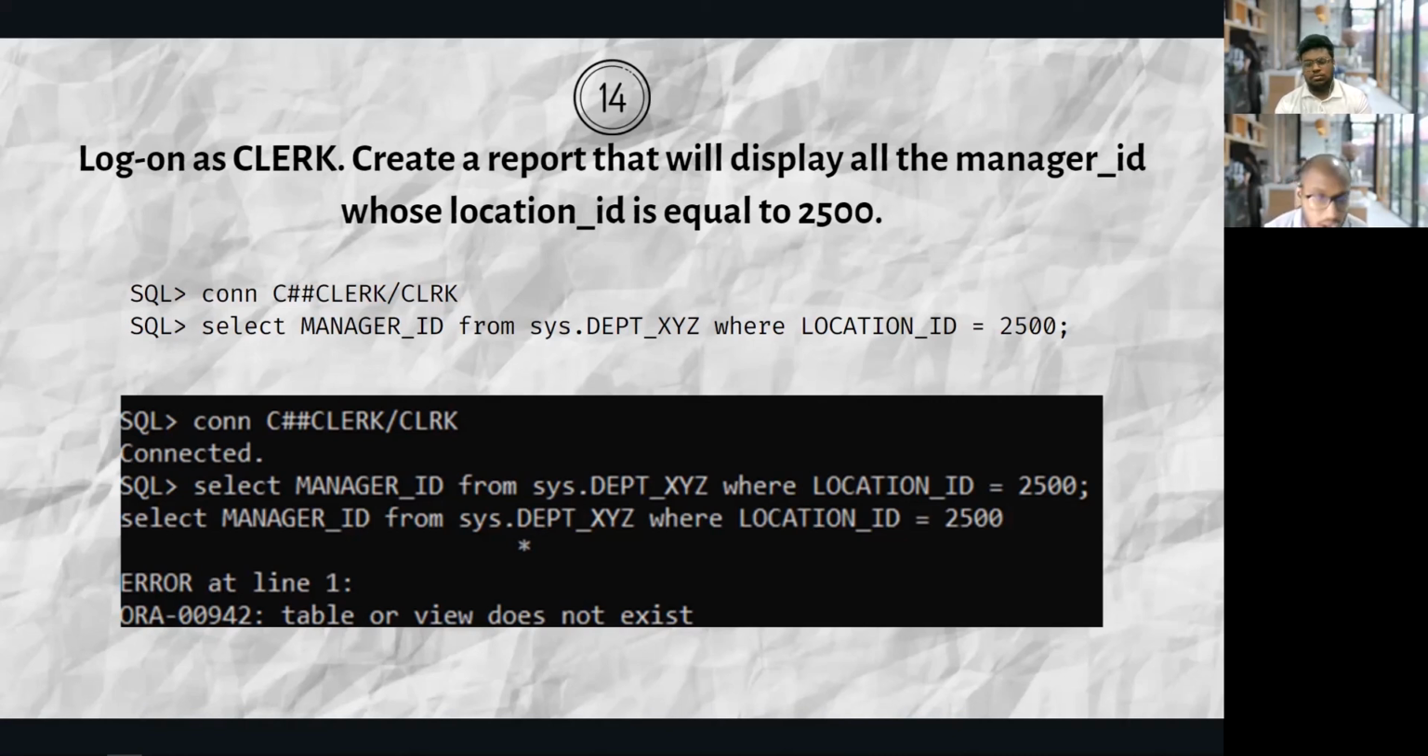Maybe it's not there when we're creating it. There wasn't a 2500 location ID in there, so that could be one of the reasons. Now over to you, Kishan.